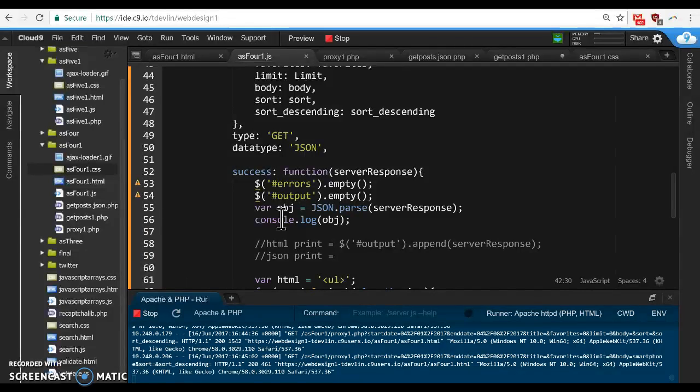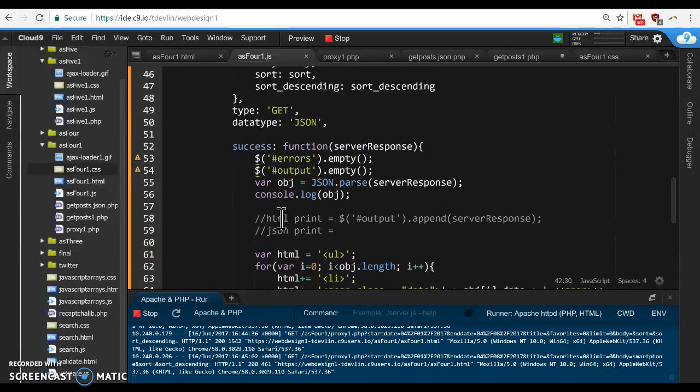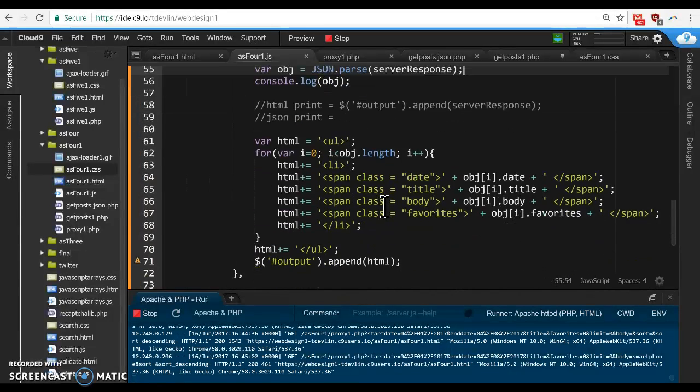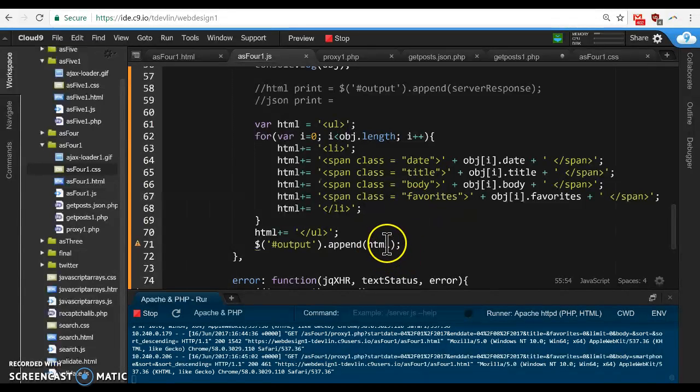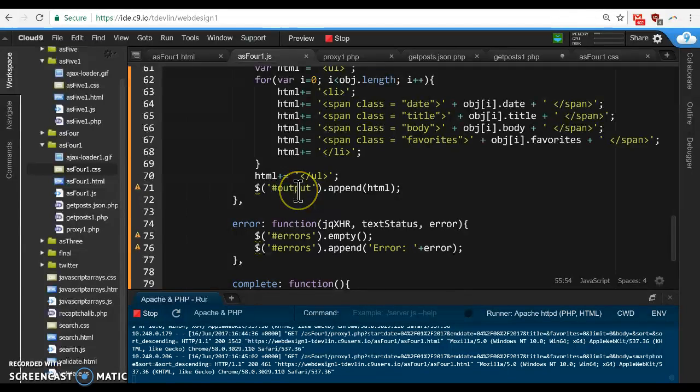And I decided to go with the extra credit option for this one. Instead of returning the HTML, I returned JSON, which I have to parse out because it came back as just text and not an object. If it was just HTML, then I would append just the server response, and that would come out on the output page. But instead, I have to output my own HTML code, which I make here by starting with an unordered list. And I go through each object, and I grab the date, title, body, and favorites, and make a list item for each one. And then I append that to the output.